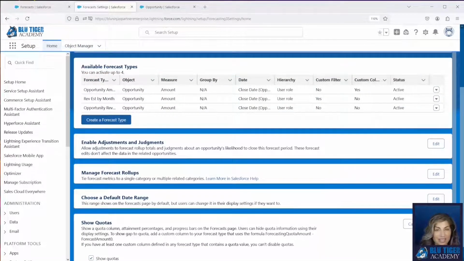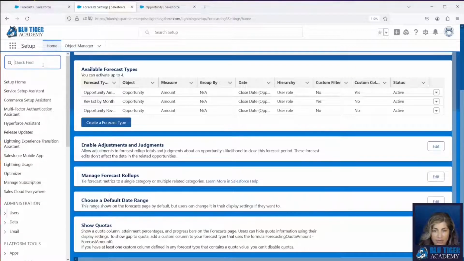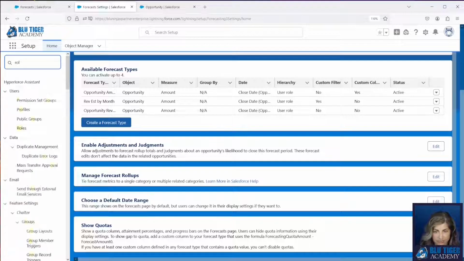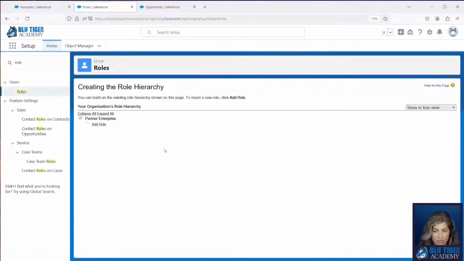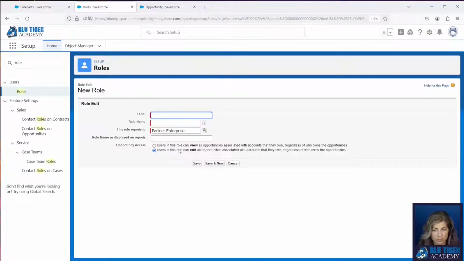All right, that's everything that we needed to set up for our quotas. Click save there. And now we're going to do our role hierarchy. We're going to go to roles. We're going to show you our recommendations for how to set one of these up. So our first role is going to be our head of sales. This is the person that's in charge of the whole sales team.